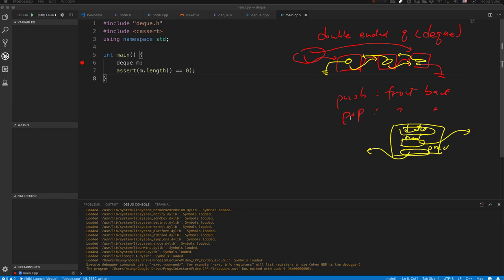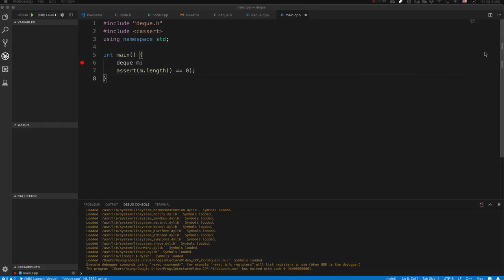Implement a push function, two push functions one by one. So let's do push back, which is the same as the push of the previous non-double-ended queue version. Let me clean the screen. Then what we are going to do is as follows.